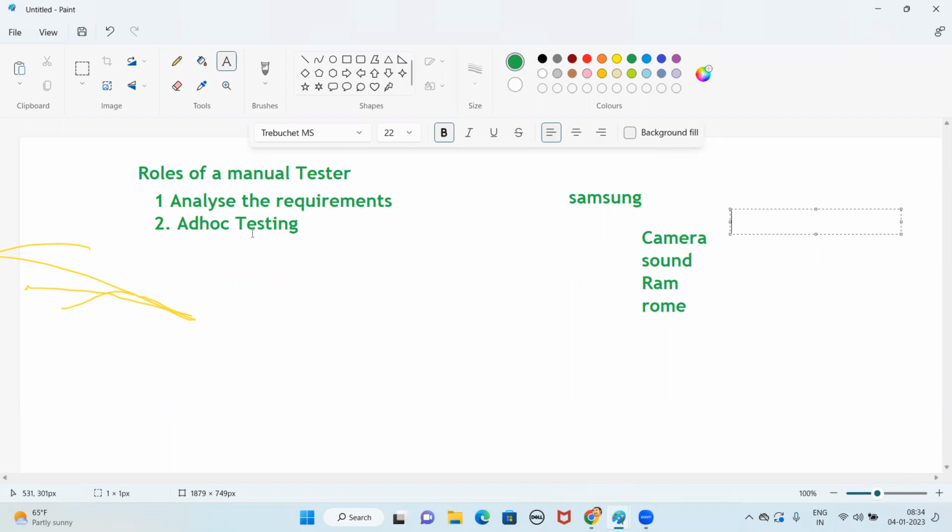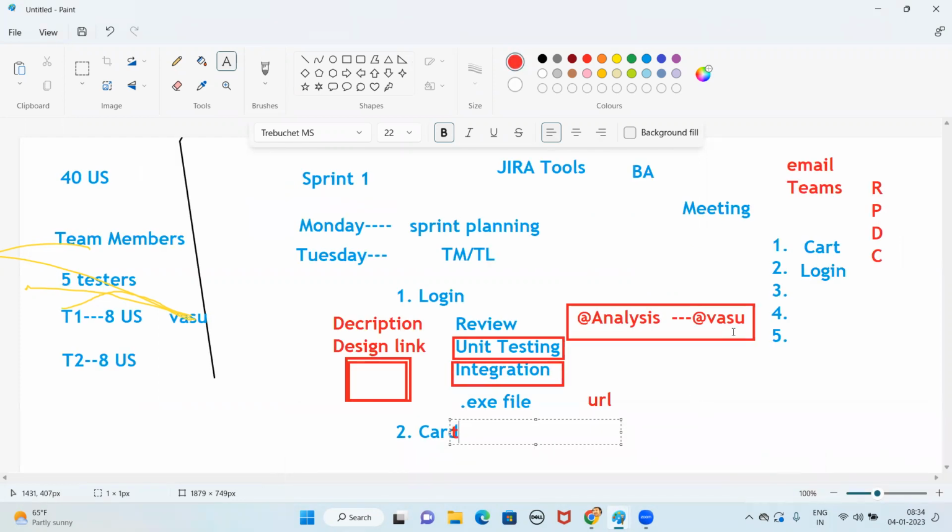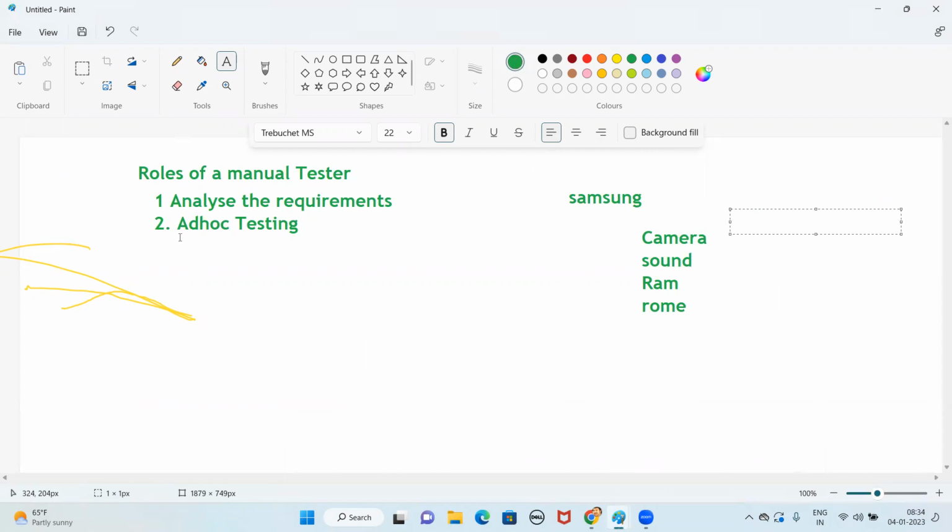Before doing ad hoc testing, whenever they give us the build for testing, we need to do it. Now we have to focus on that. The first task is analyzing the requirements. The second task is test design. Now moving on to the third one, formal testing.